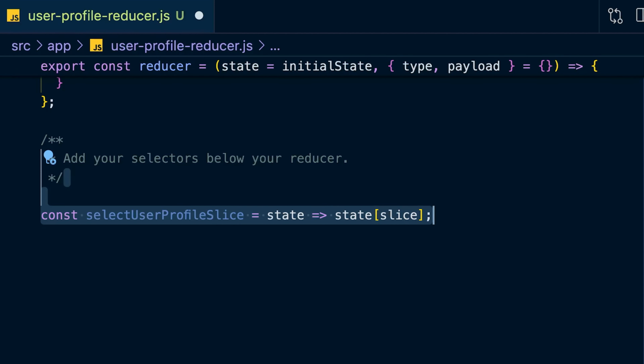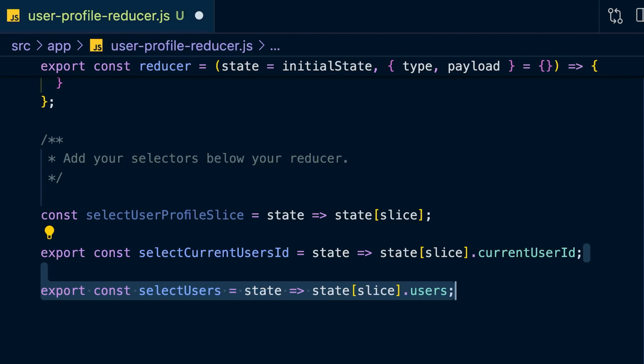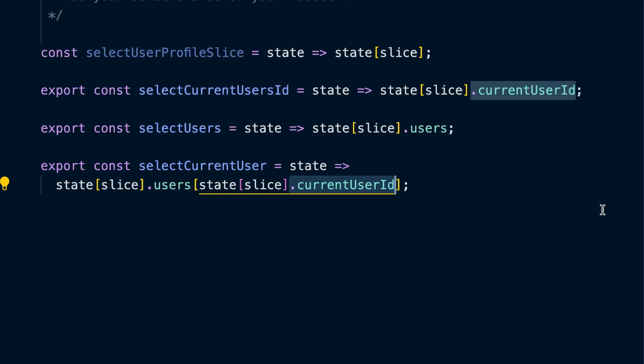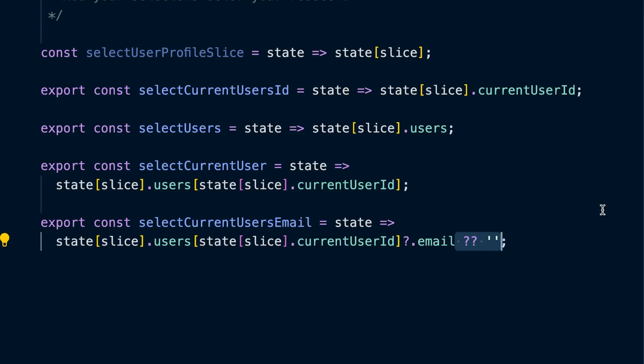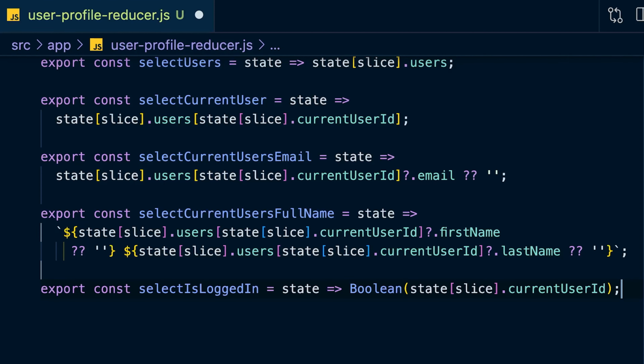The select user profile slice selector retrieves the user profile slice of the state. Select current user's ID gets the current user's ID from the user profile slice. Select users returns the users object from the user profile slice. Select current user retrieves the complete data of the current user. Select current user's email returns the email address of the current user. Select current user's full name returns the full name of the current user. Finally, select is logged in checks if the user is logged in.